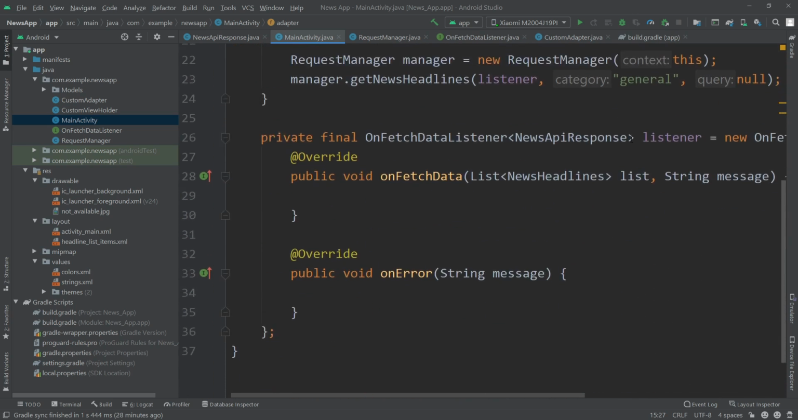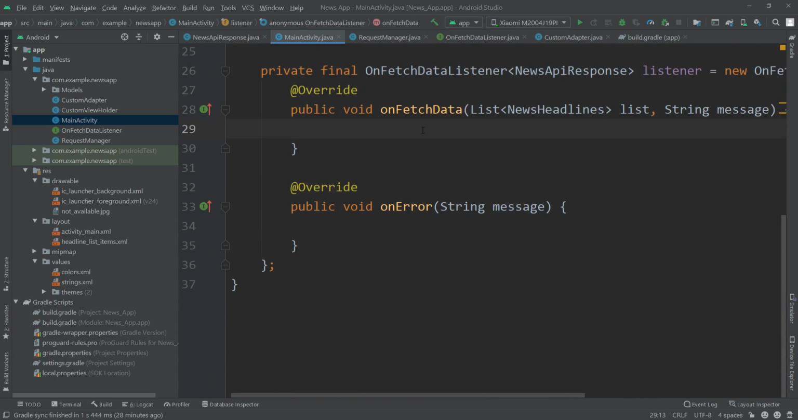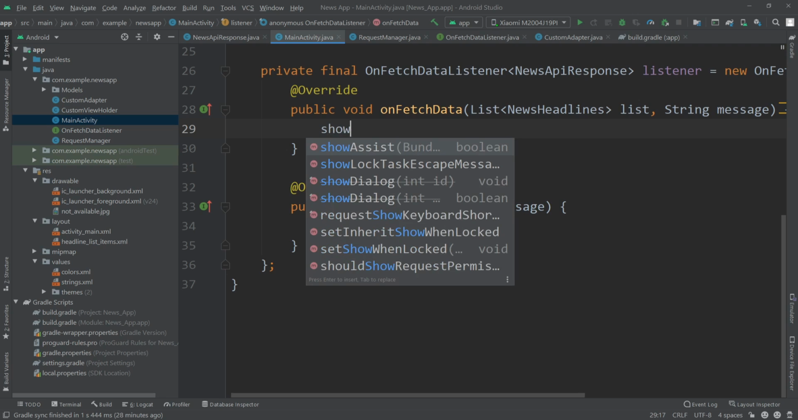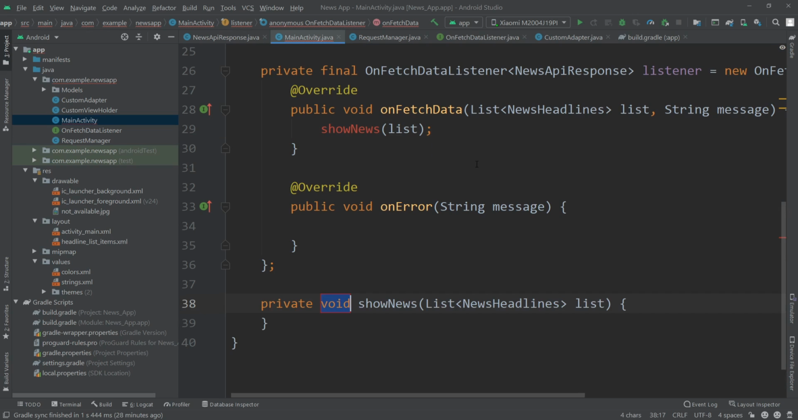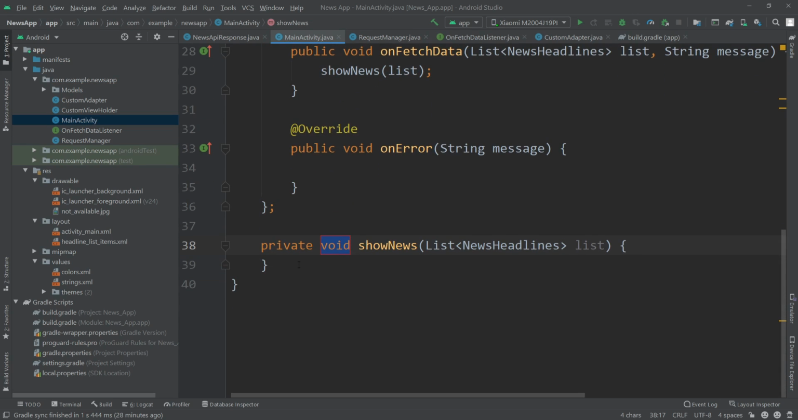Alright, so now let's go into the onFetchData here, and here I'll call a method showNews, and for the parameter I'll pass this list. Alright, so now we have to create this method. So I'll click here, create method on the MainActivity. So here we got this method, private void showNews, and the parameter is the list of news headlines.